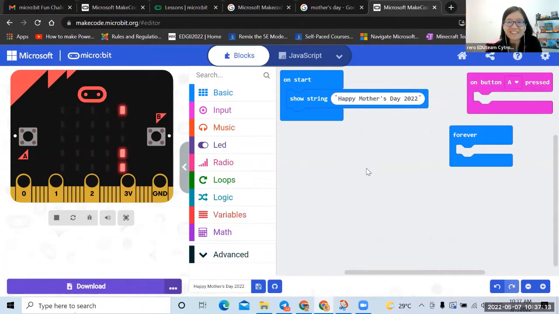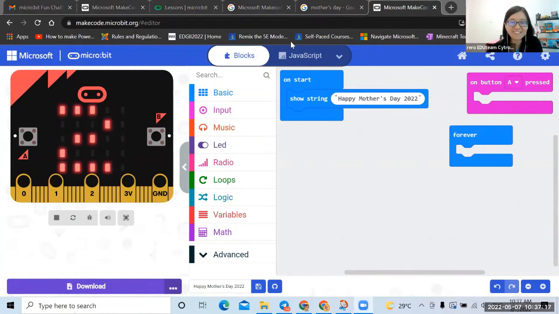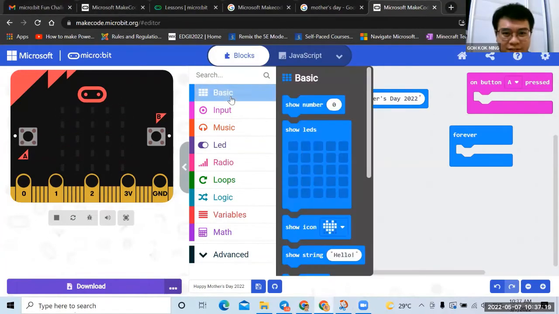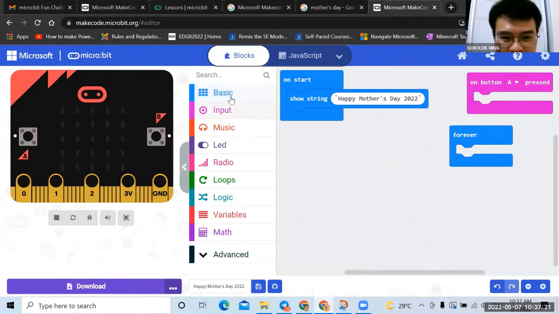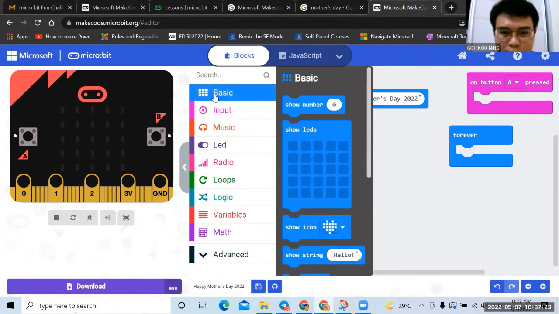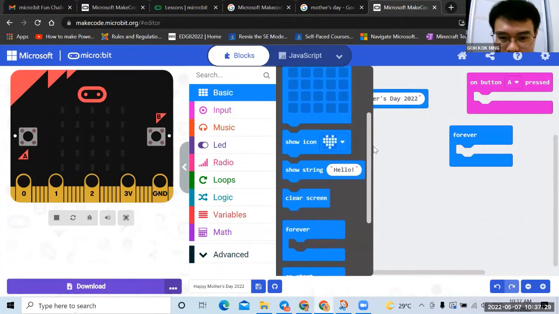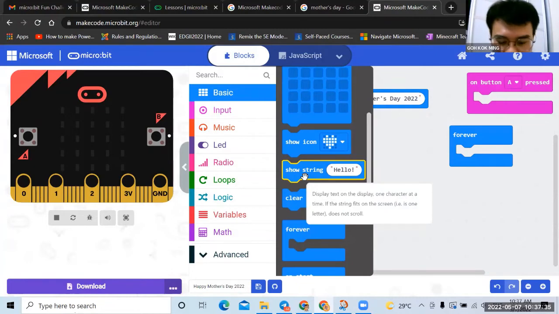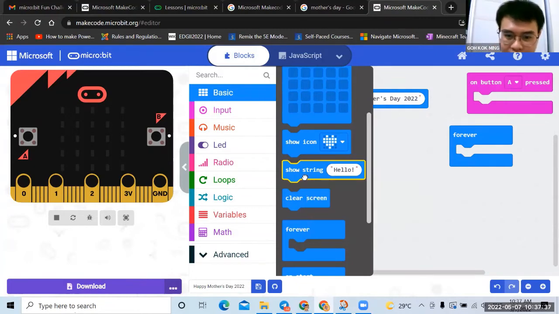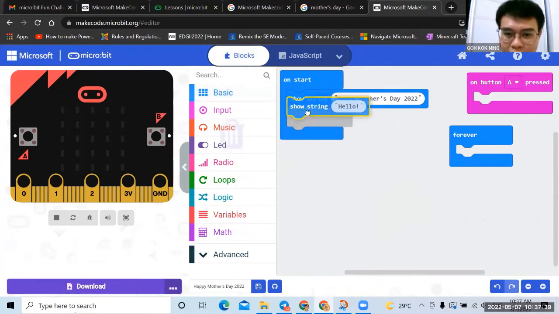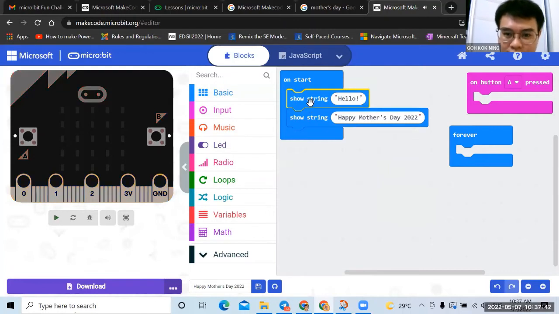Yan En couldn't find the block just now. Can you click on basic, show her where to get the block? Yes, the basic, Yan En, the blue one. Then drag a little bit down. Yeah, show string hello. Then left click, drag it out and put it under this.